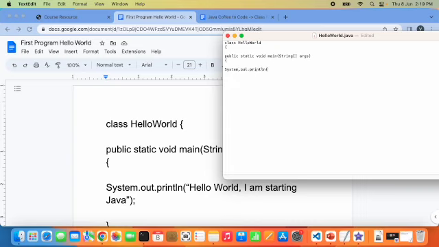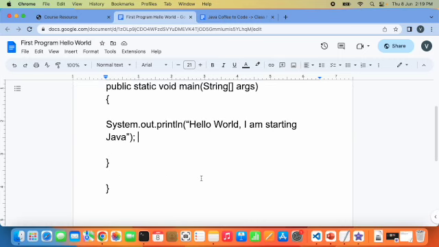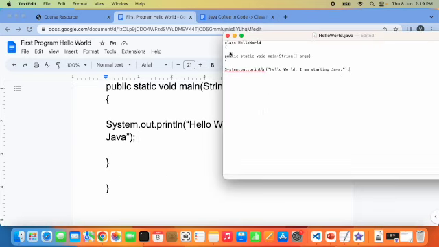System.out.println, and I would say hello world, I am starting Java, full stop, quotes, bracket, colon. Now this is a semicolon. A colon is this one. We don't need a colon, we need a semicolon, which is like the dot and the comma. They are on the same key on your keyboard. It should be next to the L on your keyboard. And then I would simply do the closing brackets for the top two.